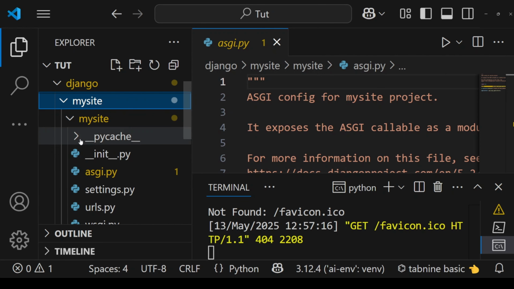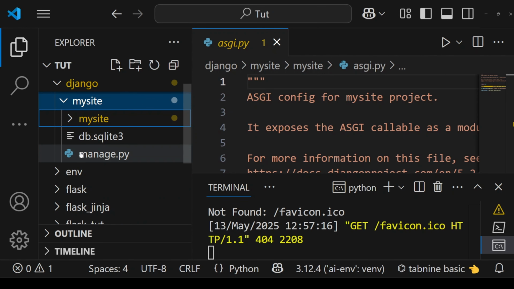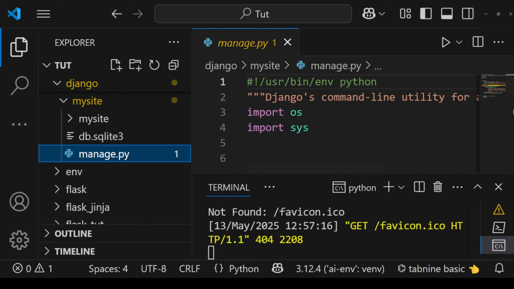Here, this is the project root folder. It holds everything for your web project. Inside this folder, you will find manage.py. Think of this as your project remote control. Whenever you want to interact with your Django project, like starting the server, making migrations, creating apps, you will run commands through this file. For example, python manage.py runserver starts your development server. We'll be using this file a lot.